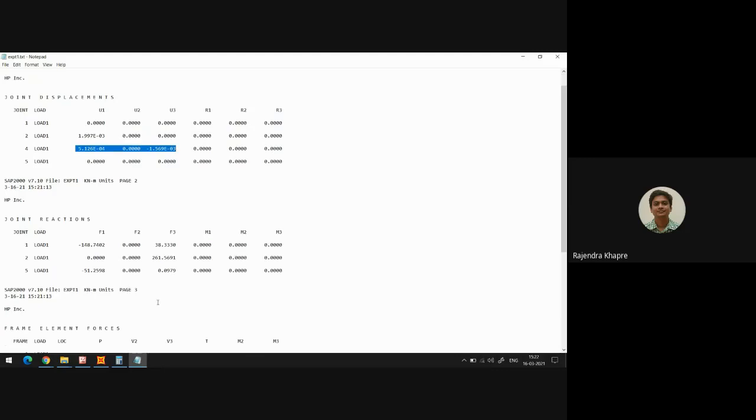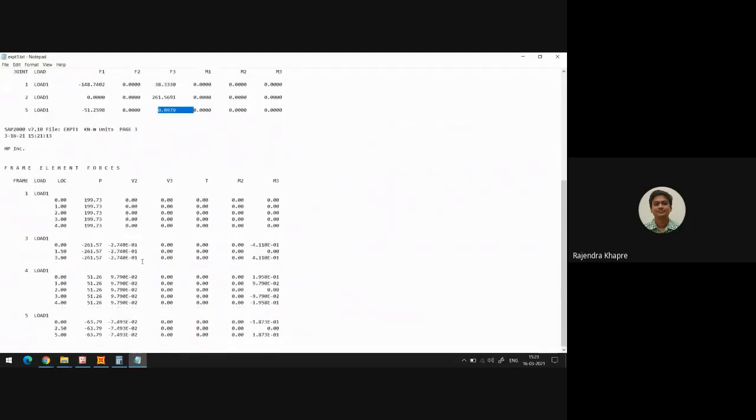As far as reaction is concerned, you will find the same reactions we have seen earlier on the screen. The values of reactions are like, on joint number 1, the x direction reaction is 148, and the z direction reaction is 38. Similarly at node number 2, only vertical reaction will come into picture, and at joint number 3 you will have the x direction as well as z direction forces over here. Similarly you can see the member forces also.